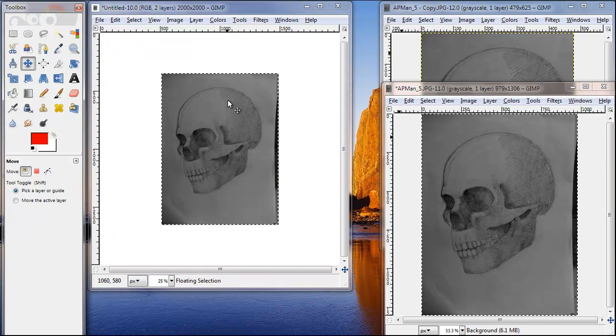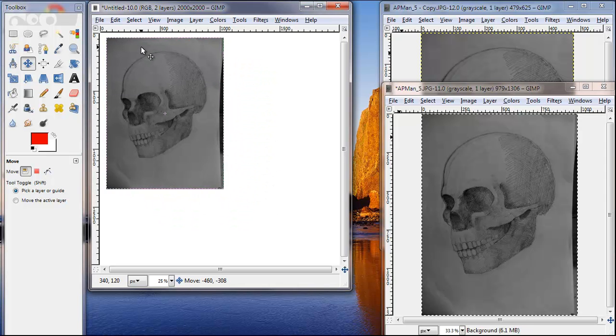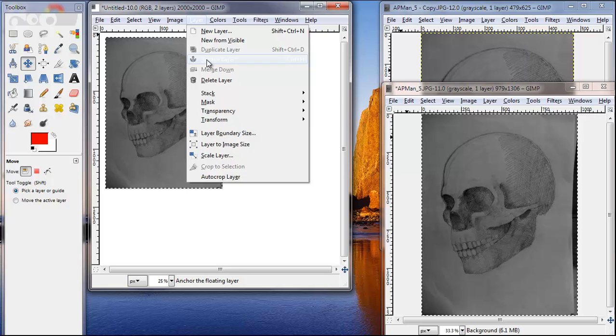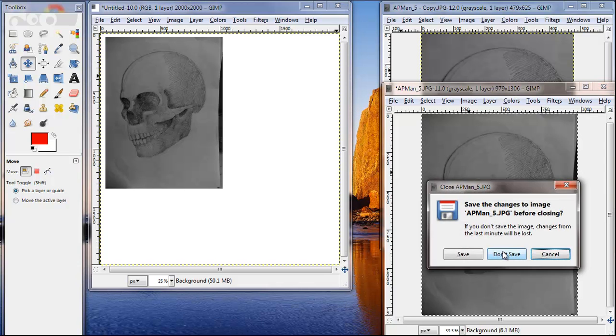Then use the move tool to drag this to a convenient location, and then select layer, anchor layer. Now you can close the reference image.